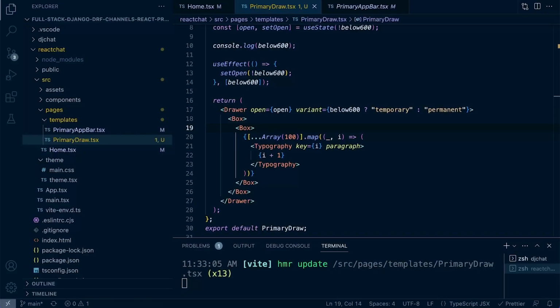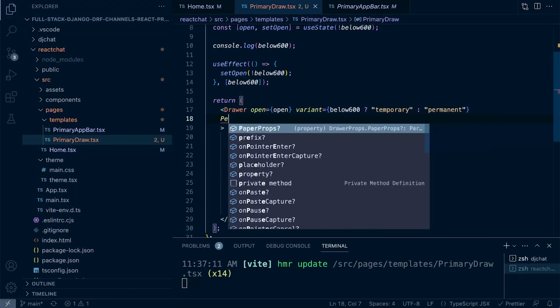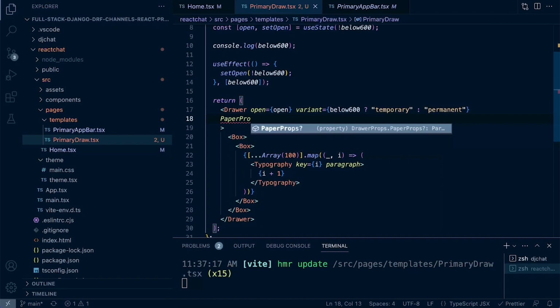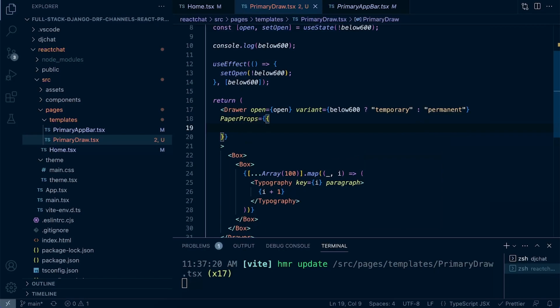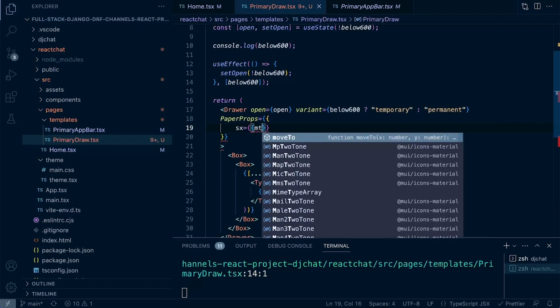So let's see if we can simulate that. So we want to add now in our drawer some different styling here so that it positions it correctly. So we're going to need to specify paper props in order to define these props, change the styling for this drawer. And then we can use sx, and then let's go ahead and add some margin at the top.